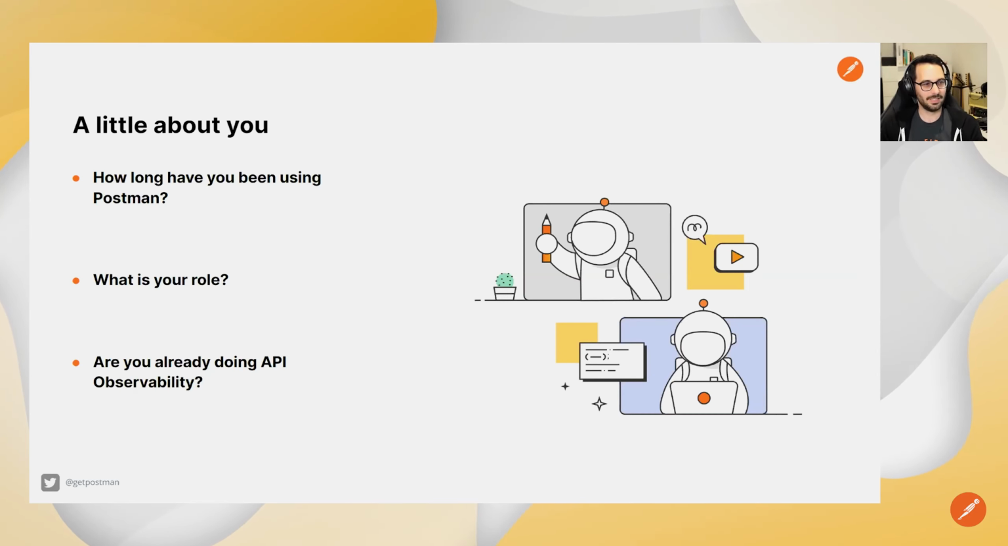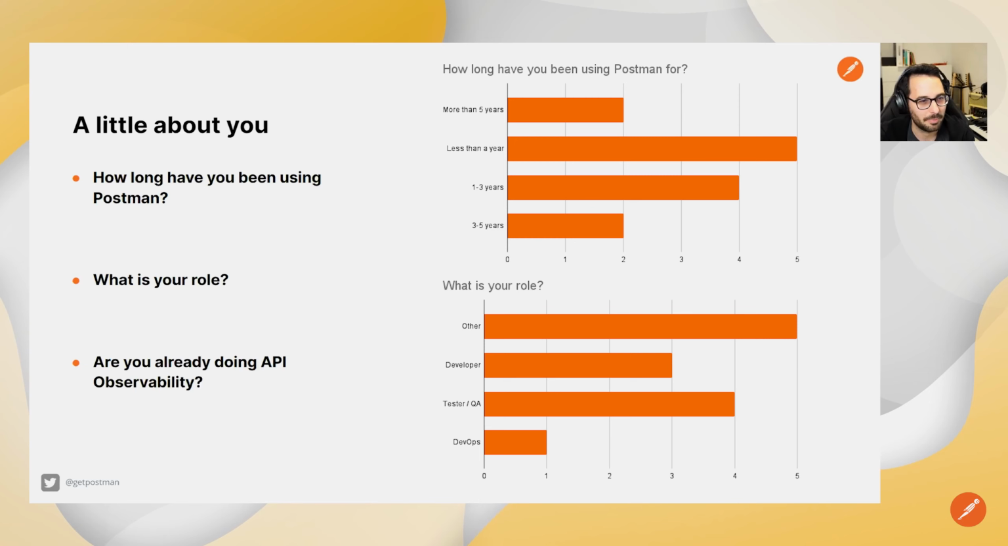Okay, cool. So we've got mostly people that have been using Postman for less than a year, 38% of you, and then about another third, 1 to 3 years, and that's where we see most people. The usage of Postman has increased exponentially over the last few years, so it's not a surprise. But we have 15% of you that have been using it for between 3 and 5 years, and more than 15% more than 5 years, which is kind of impressive. And in terms of roles, it's very well spread around. So we've got 20% developer, 20% DevOps, 30% tester and QA, and then 50%, which is just other.